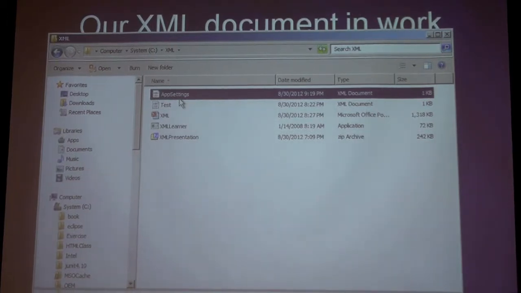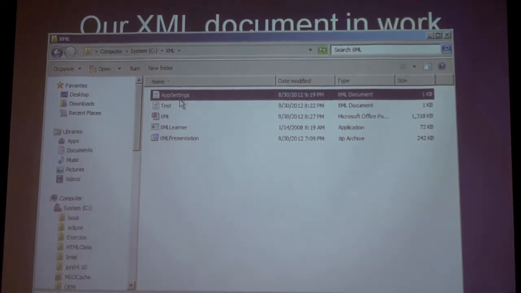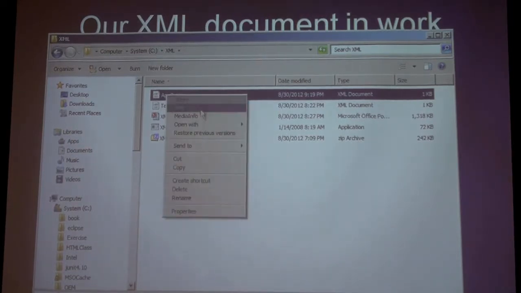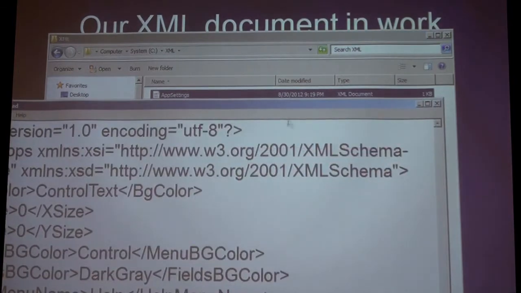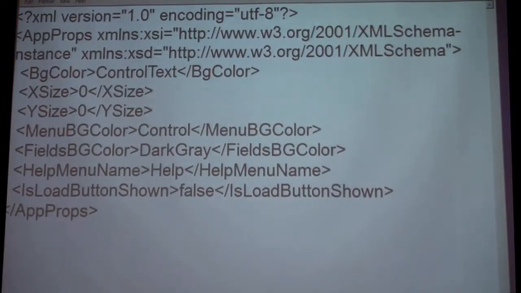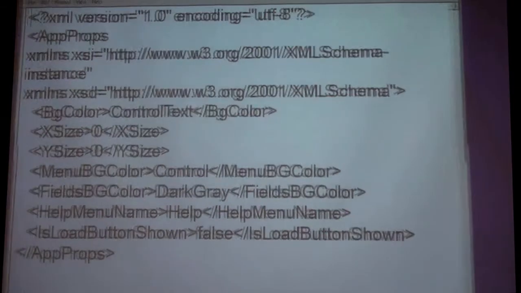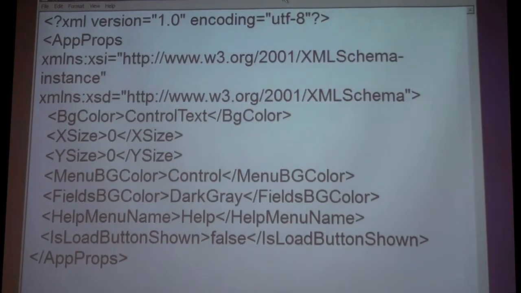Okay. What we are going to do is investigate what this app settings document is. So we have to open it in Notepad. And this is the content of this XML, app settings.xml. As you may suspect, this XML document contains configuration settings for the XML learner. You see that the XML declaration is pretty long and contains a lot of attributes. We can ignore them for now, but it has some configuration values here which we can set and use.